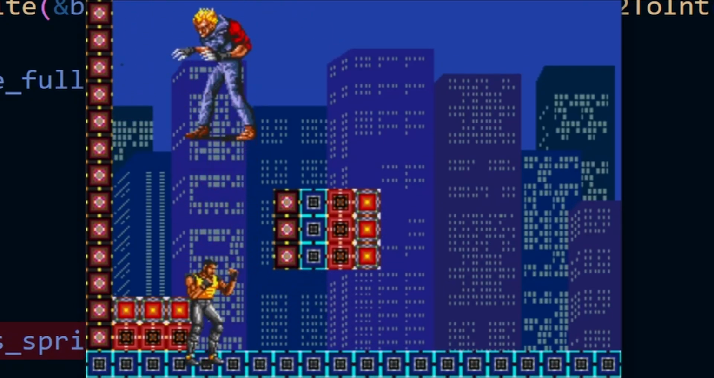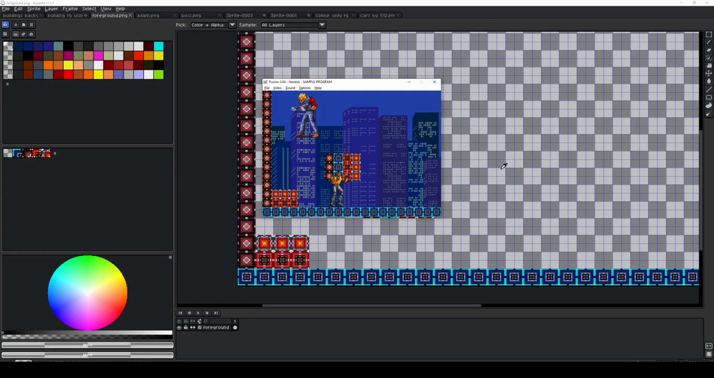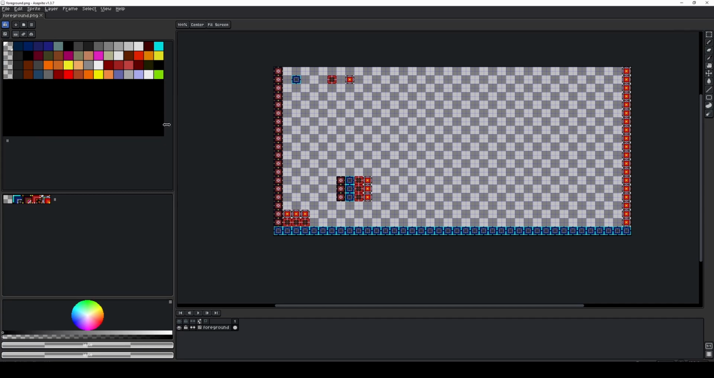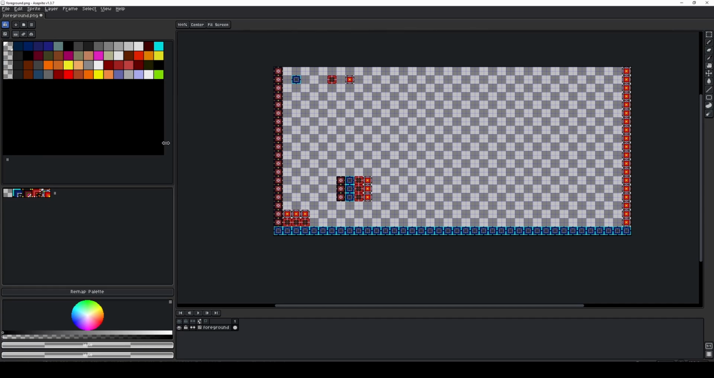But let's now go ahead and do something a bit more complicated. Let's try and make this middle bunch of tiles high priority so that the player appears behind them. Back in our level map, what we need to do is, in addition to the 4 rows of 16 colors we already have, each representing one of the 4 palettes, we need to add another 8 rows of 16 colors.